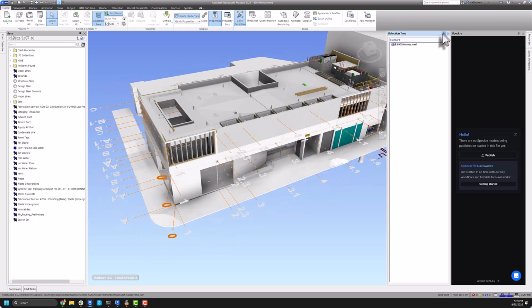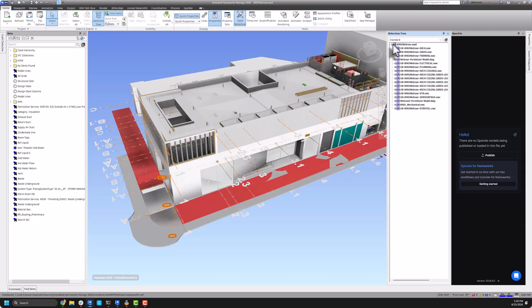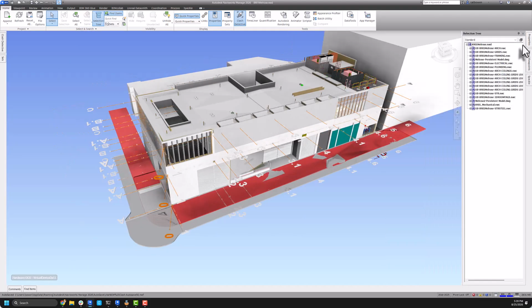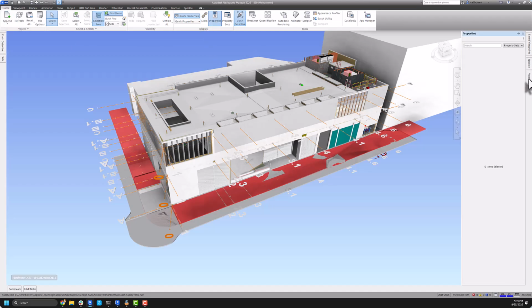Notice this is the same model. You have the same selection tree over here. If this doesn't appear, it's under Home, Select and Search, Selection Tree. You'll have Properties, and if Properties don't show up, it's under Home, Display Properties. And they should show up as tabs over here.